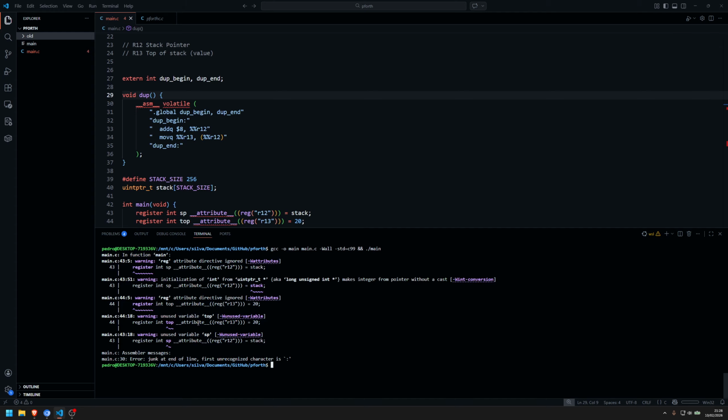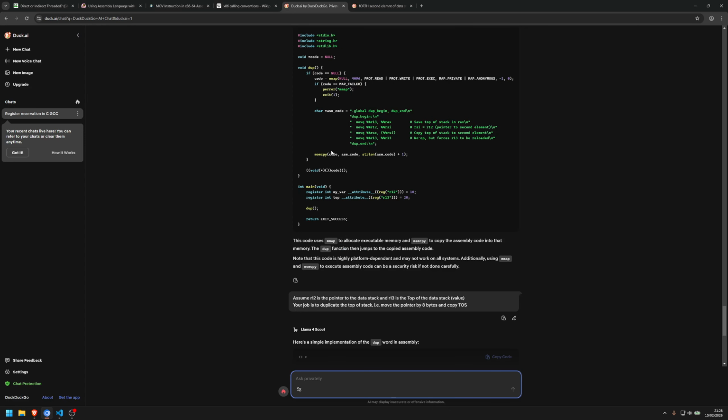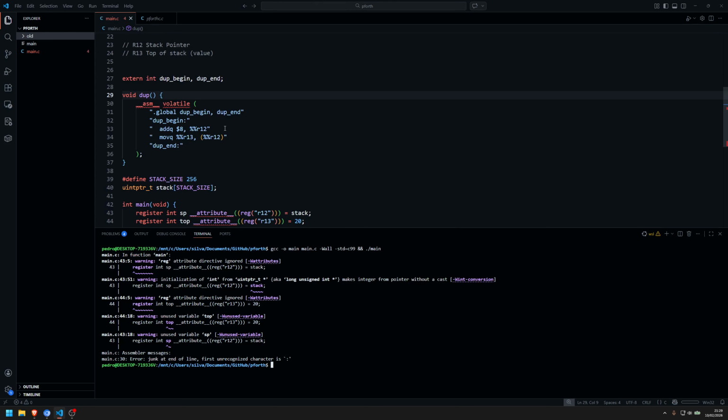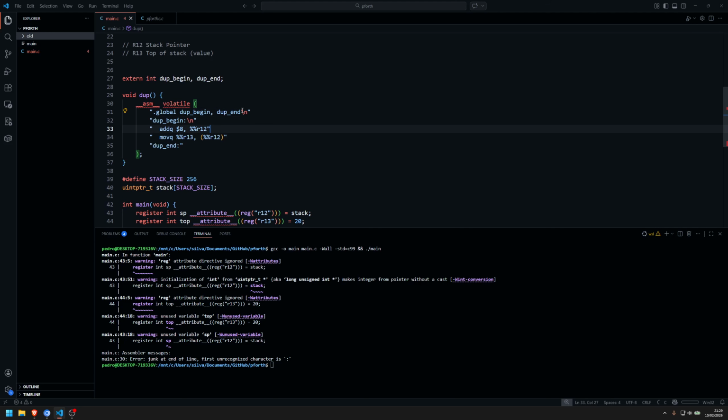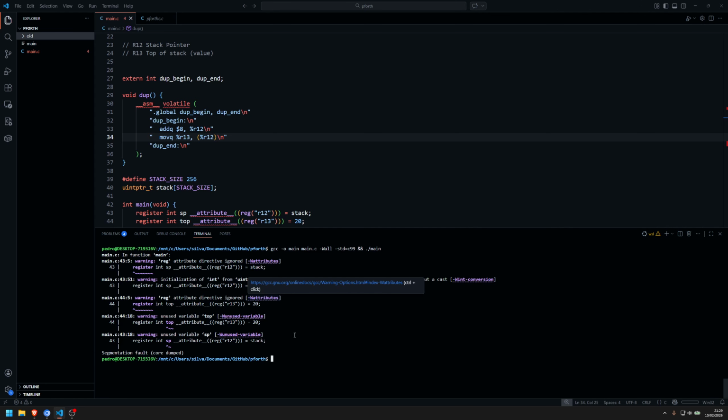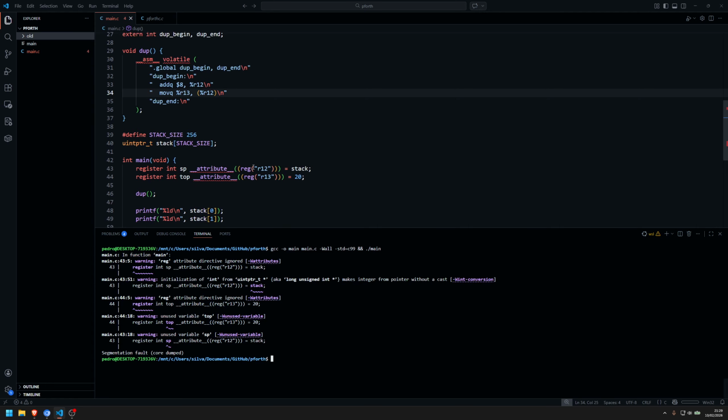Assembler message: junk at end of line. Oh yeah, because I need to add the new lines, of course, because this is literal assembly code. So I need to add all of this. Okay. Bad register name. So I assume you only want one of these. I presume. And then we have segmentation fault, core dumped. Cool.